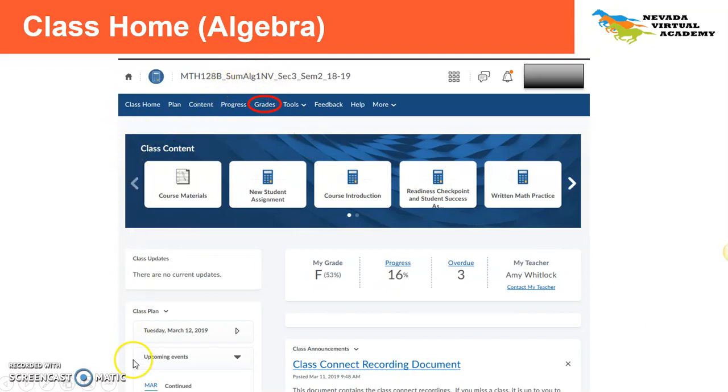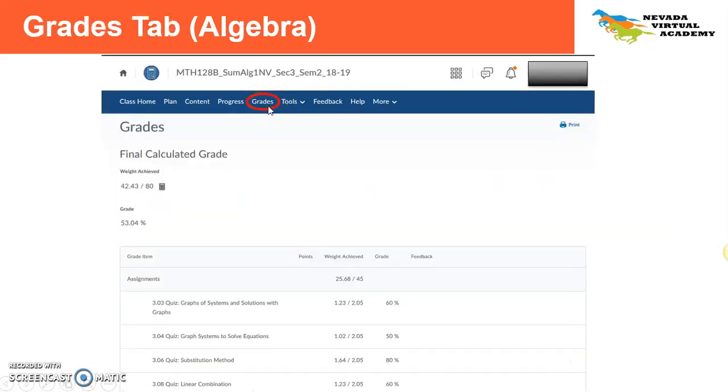Now you can see I'm inside of the algebra classroom. All the information down here all pertains to that subject. This toolbar will always be the same up here, no matter what classroom you're in. To identify the missing assignments, we're going to select this Grades tab. That will open up the gradebook.